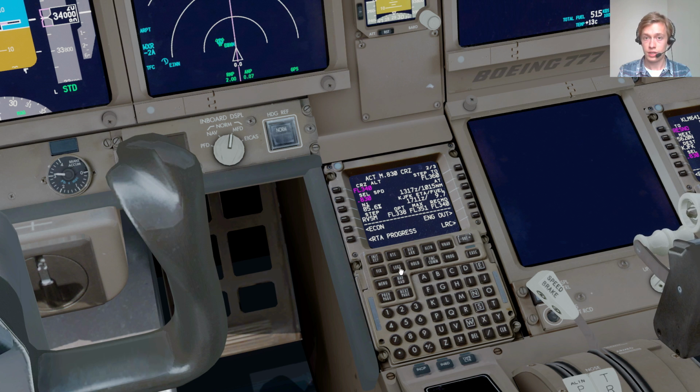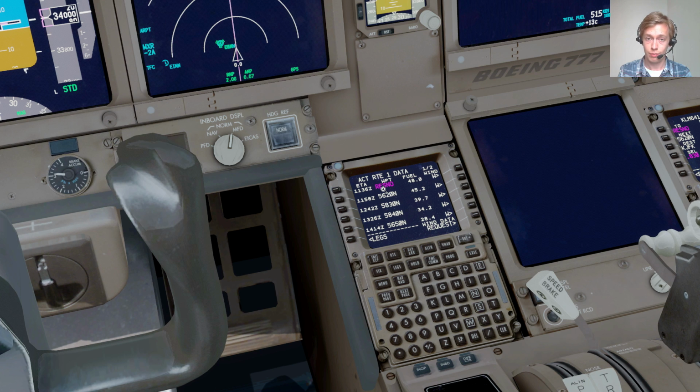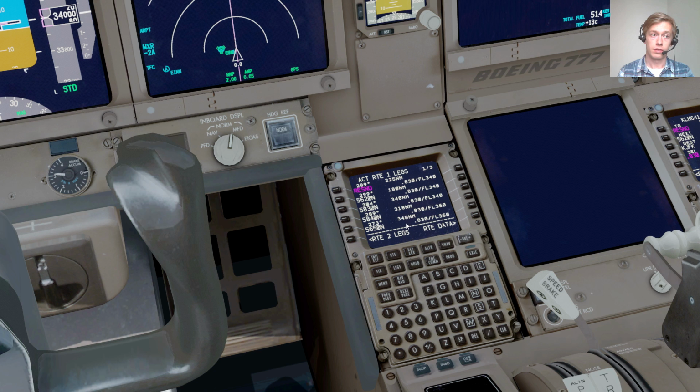But what we also have is a required time of arrival. We cannot cross RESNO before 11:38 Zulu. And if you look at the route page, route data, we're actually crossing RESNO at 11:36. So we want to make sure that we cross this waypoint a little bit later. And I'm going to show you how to do that. So again, this is specific for the 777.